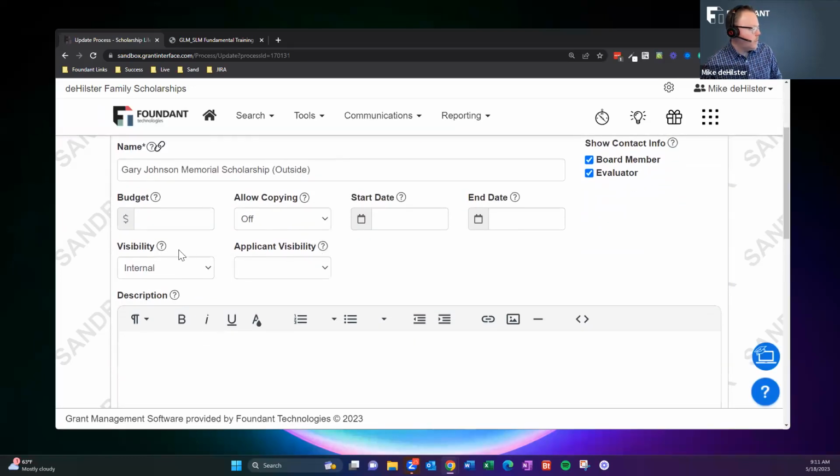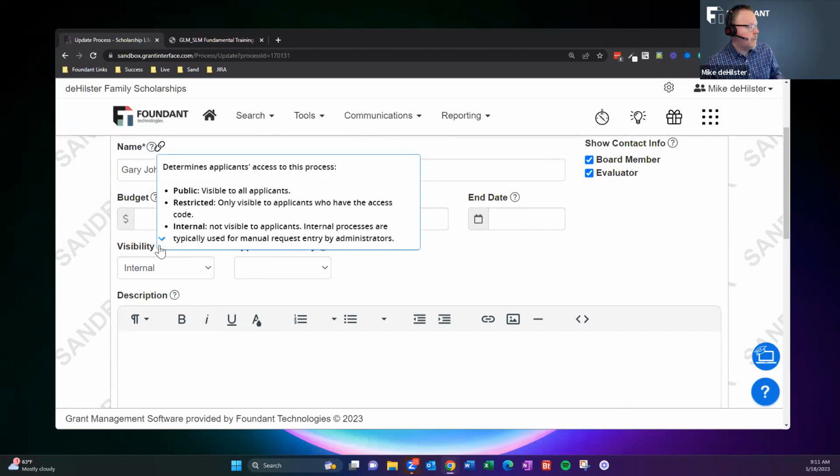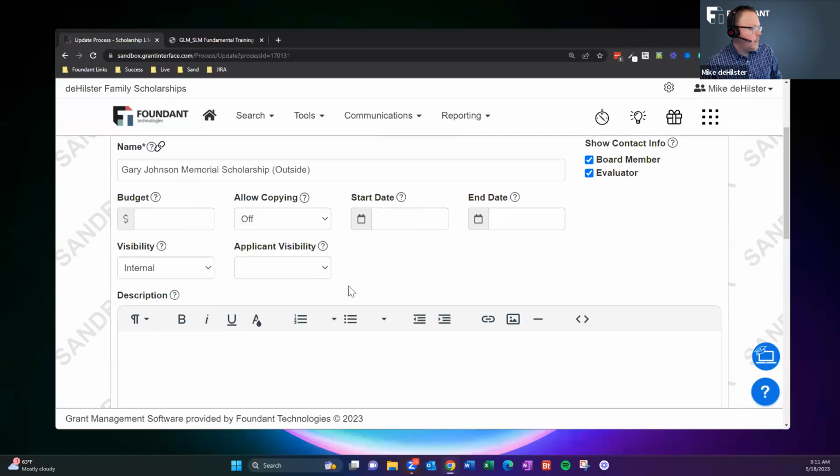Right over here, when we're setting up at the process level, we've got our visibilities of public, restricted, internal that Elsie mentioned. If you're unsure or forget, we've got these great tooltips. Don't forget about the question marks. They are loaded with great information. So you can see what that visibility at the process level looks like. And then we have some applicant visibility options for internal.